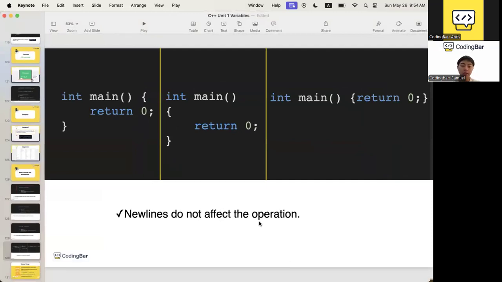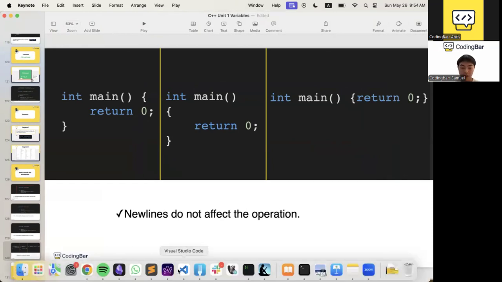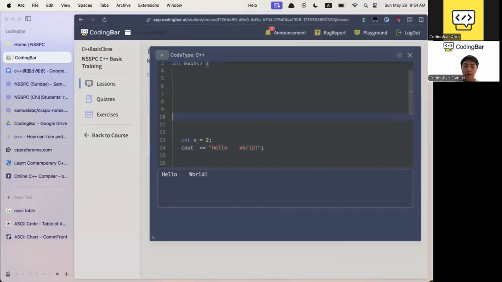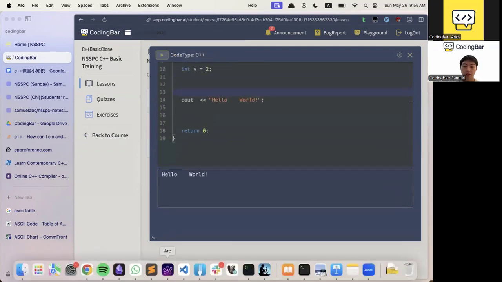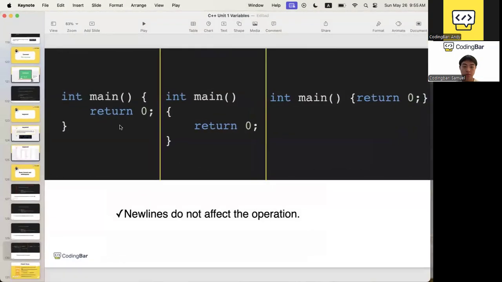And new lines do not affect the operation. As we can see just now, I put a lot of next lines, right? A new line by typing enter on your keyboard. So still your program is working, it doesn't matter. And you can write your program like this, or like this, or like this, all works.